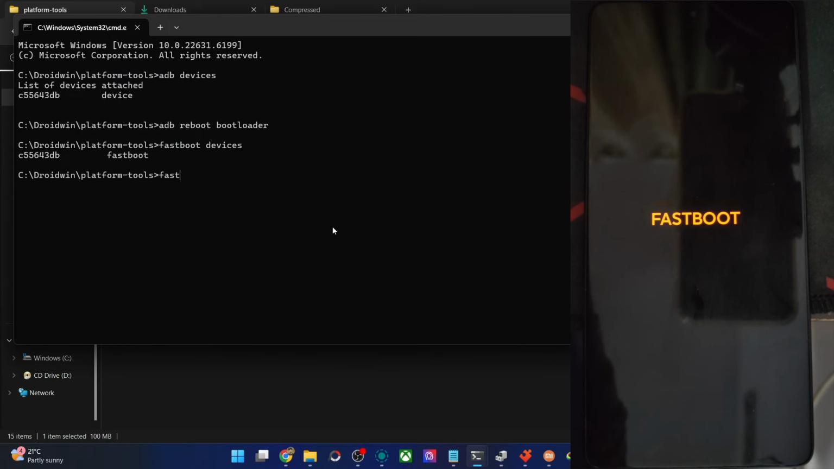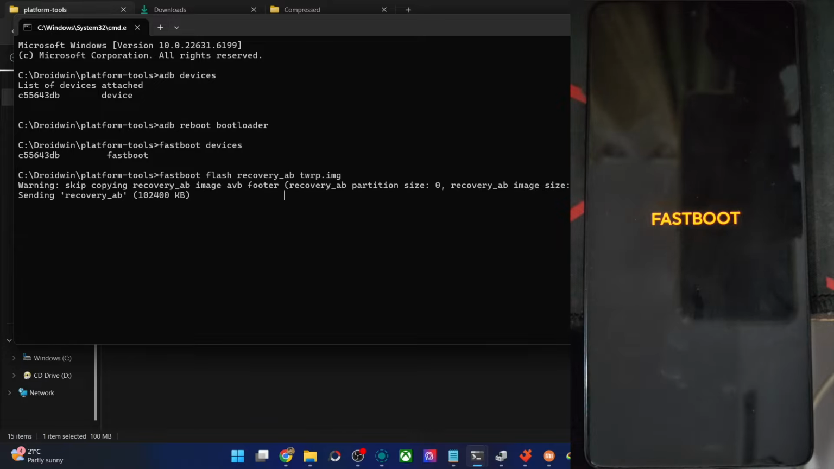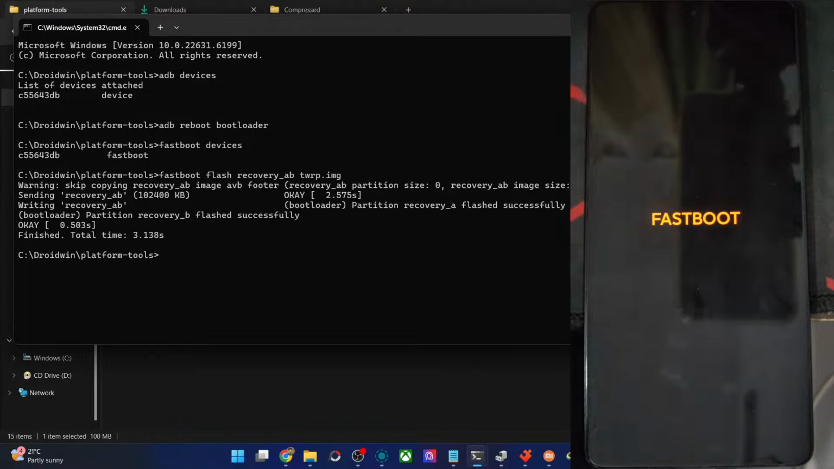So fastboot flash, partition name is recovery and file name is TWRP.img. Let's flash the file across both the slots of recovery, the slot A and slot B at one go. So use this command, hit the enter key and you could now see the file is being flashed across both the recovery slots and it's now complete. The recovery slot A and the slot B.